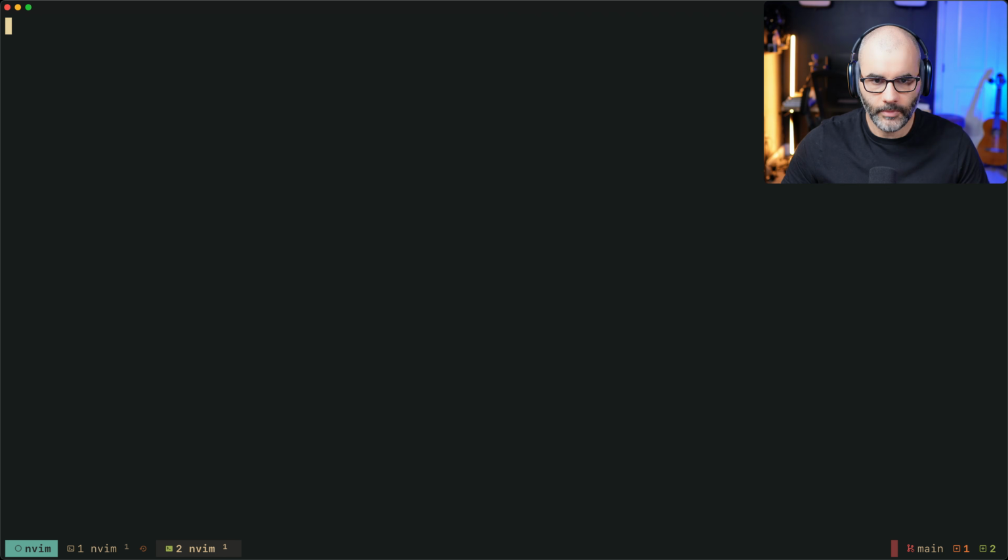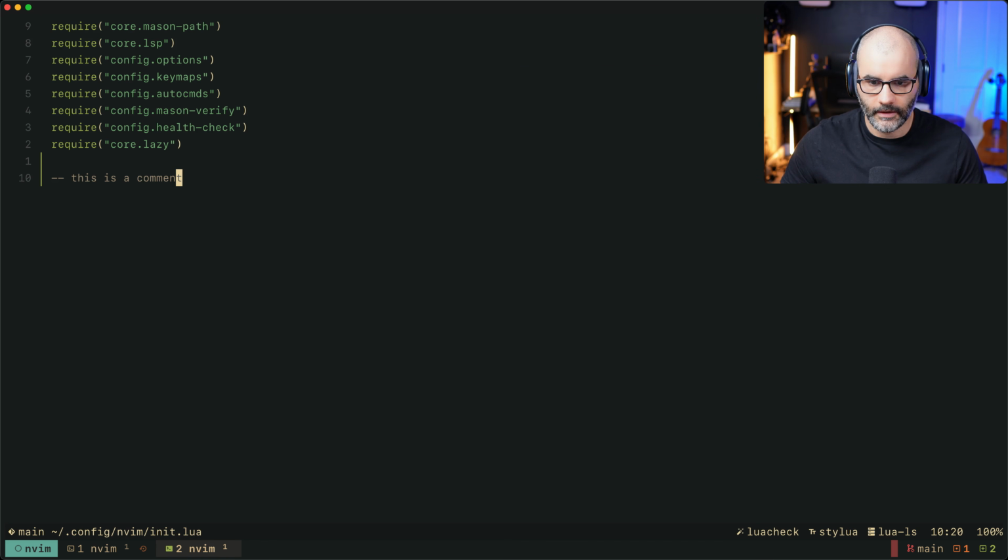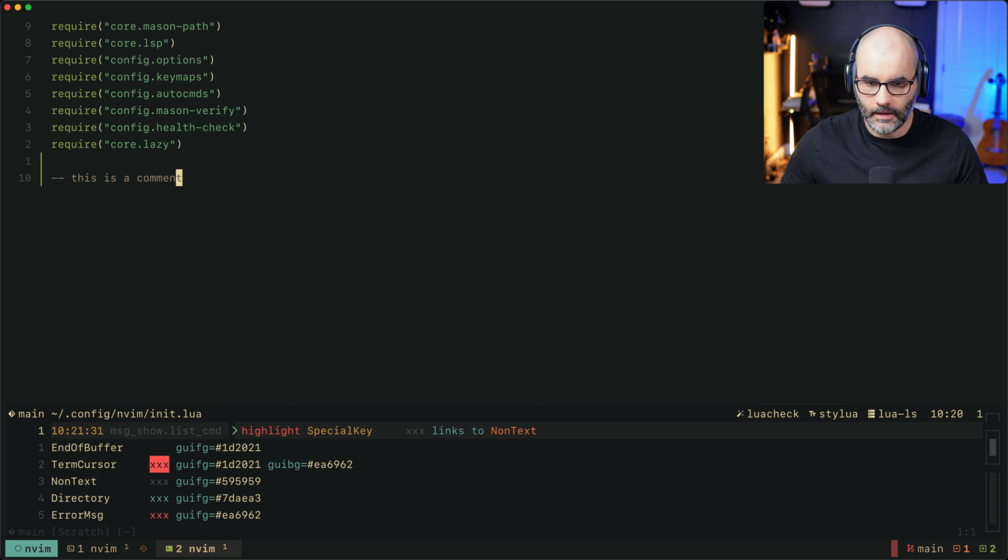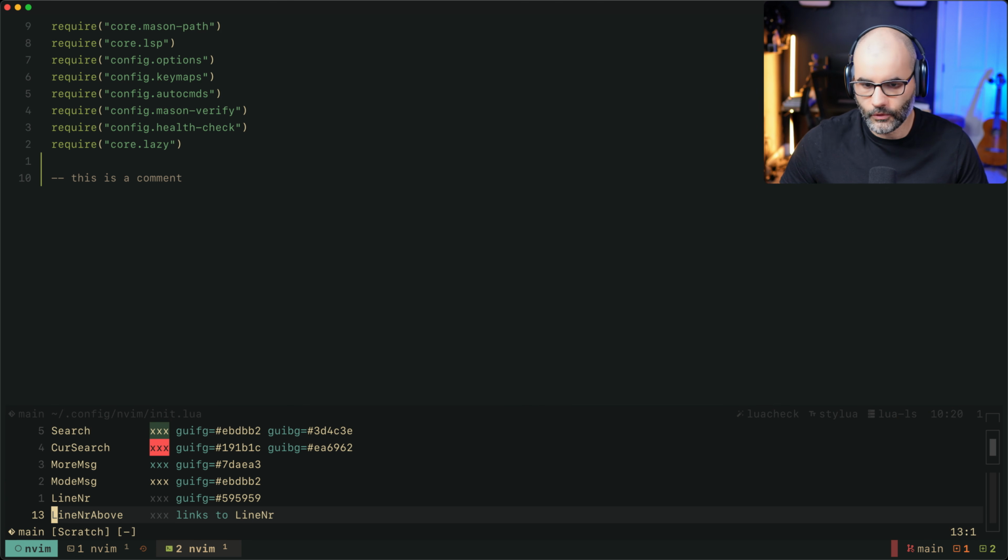To start, let's open up Vim and open up a file here, let's say init.lua, and then type in highlight. Here you see a huge list of highlight groups essentially. And by definition, this thing here is the name of the highlight group. This here is the color of the text, and this here is the background, or the color behind the text.